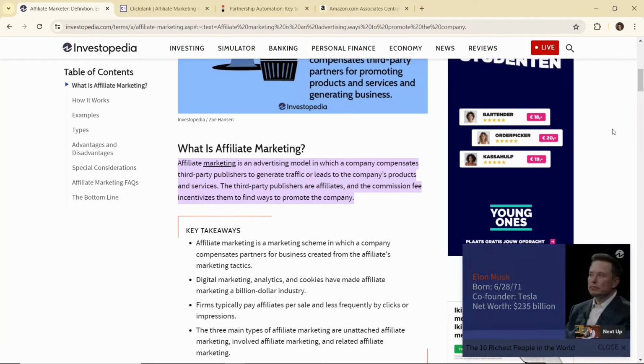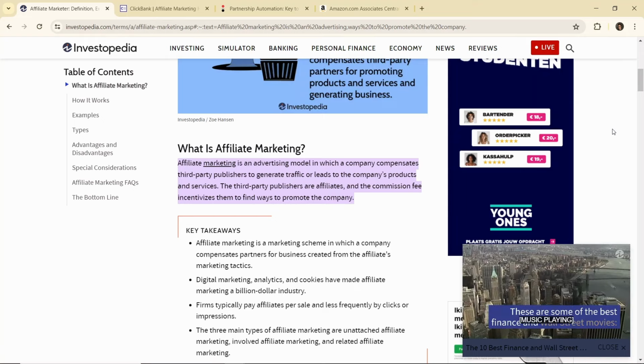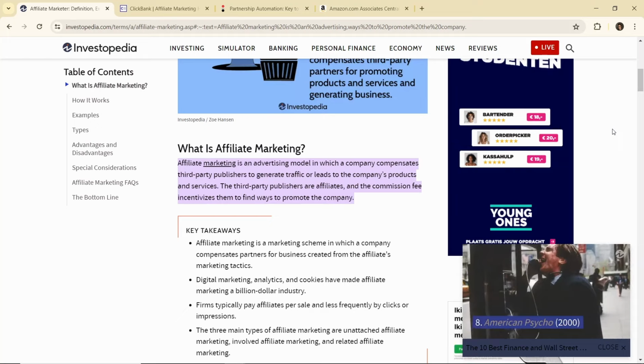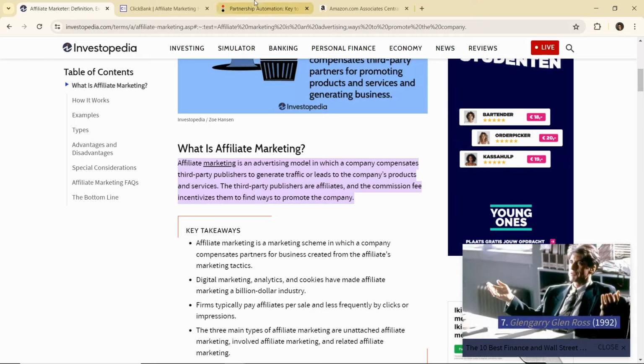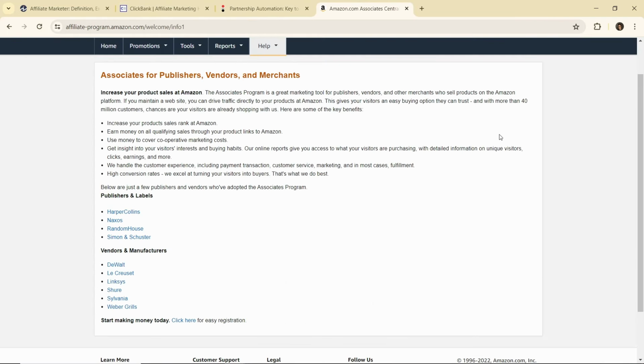What is the right program for you? Not all affiliate programs are the same. Choose products or services that align with your content and your audience's interests to make your promotions more effective. Websites like ClickBank, Impact.com, and Amazon Associates are excellent places to begin your affiliate journey.